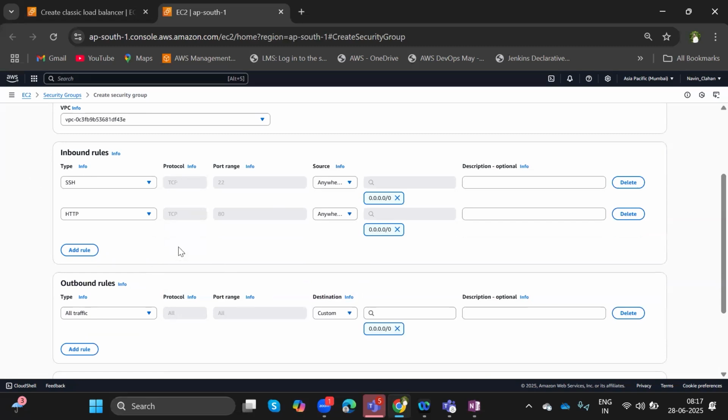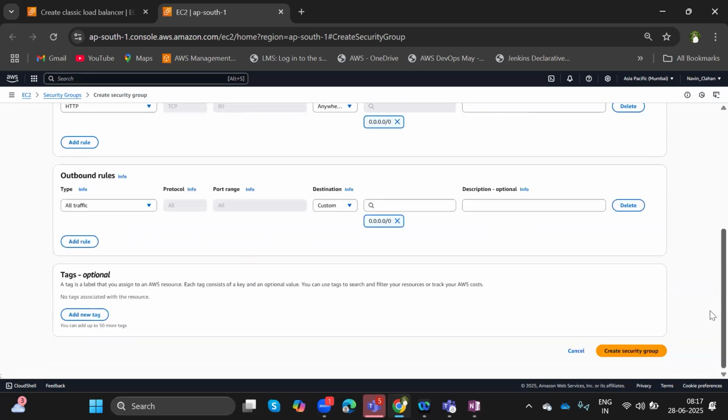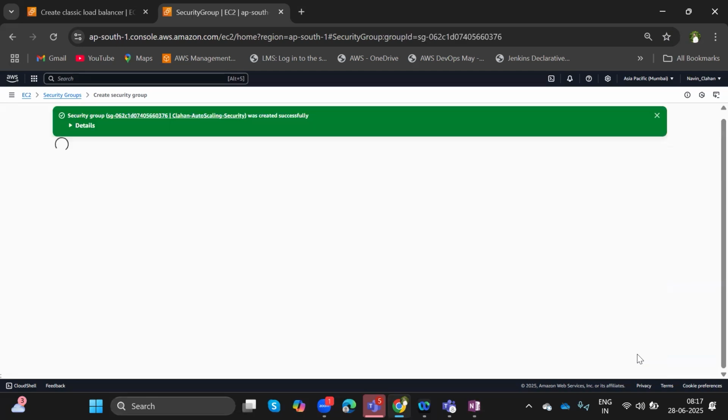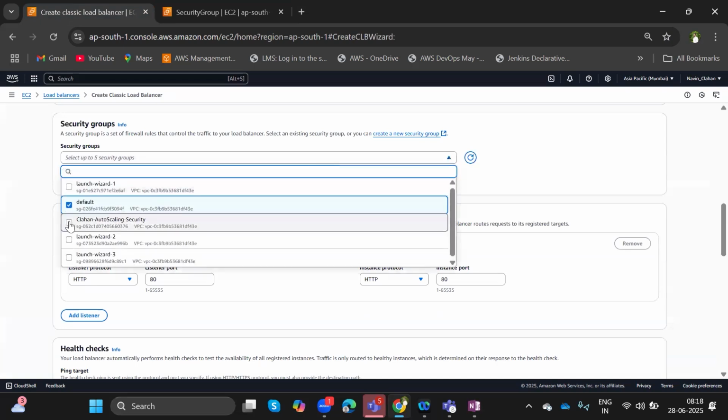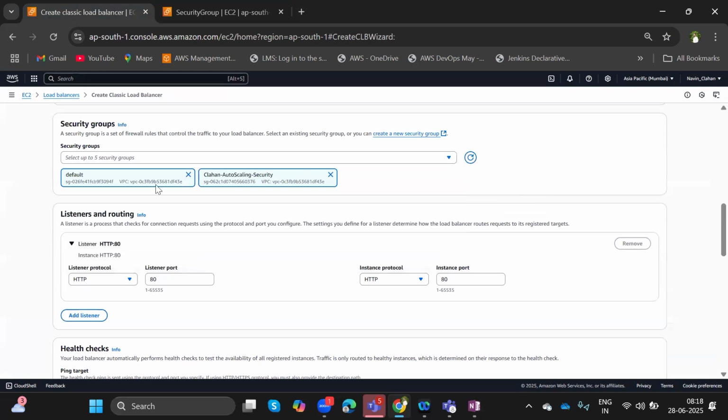This is nothing but what we call the inbound rules. Inbound rules always tell you what traffic you want to allow inside your application. So as of now, I require only HTTP and SSH. HTTP basically opens port number 80, which is going to allow your request inside your load balancer. That is the reason I'm opening port number 80 here. Now after that, if I come down, we click on create security group. The security group has got created. Now go back here. If you click on the refresh option, you can see the security group that we have created. This is the security group I'm attaching.